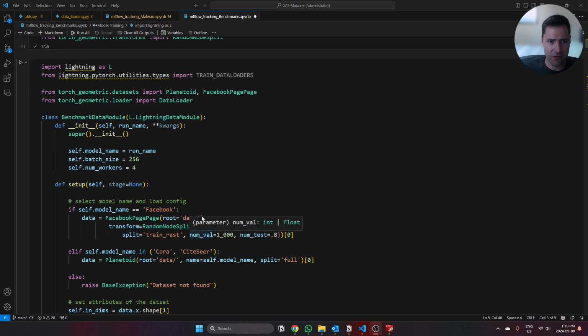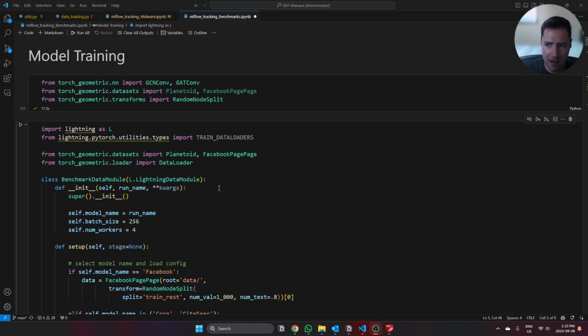So today I have a special treat, and this is a code review. This code review covers all the code that's relevant for the Metamorphic Malware Detection using graph attention networks. That is the topic of my PhD thesis.